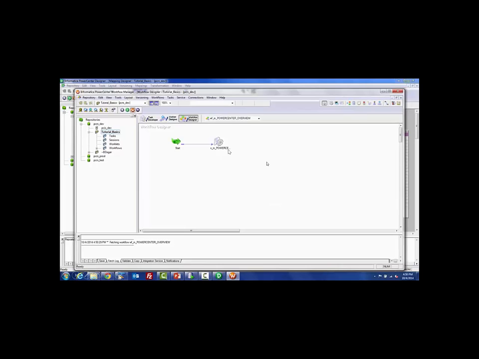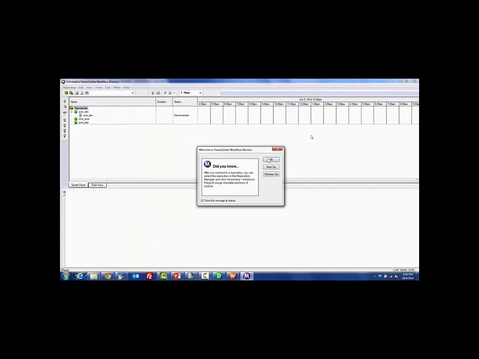Now from the Workflow Manager, we'll go to the Workflow Monitor. So we'll click on this icon. It's loading. Once it's loaded, just hit OK.